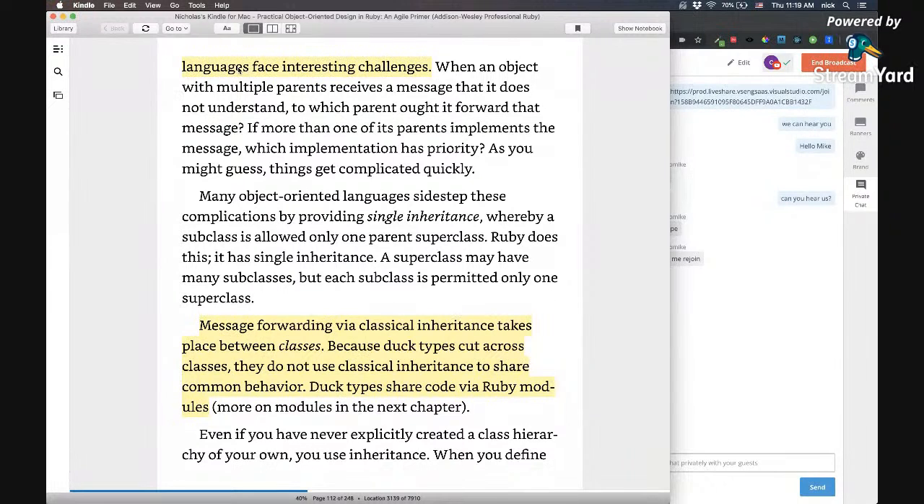So the designers of languages that support multiple inheritance face their own design challenges that they have to solve. Ruby keeps it simple. Only one class can be inherited from. It only does single inheritance. So message forwarding via classical inheritance takes place between classes. And because duck types cut across classes, they do not use classical inheritance to share common behavior. Duck types share code via Ruby modules, which we get into in the next chapter.